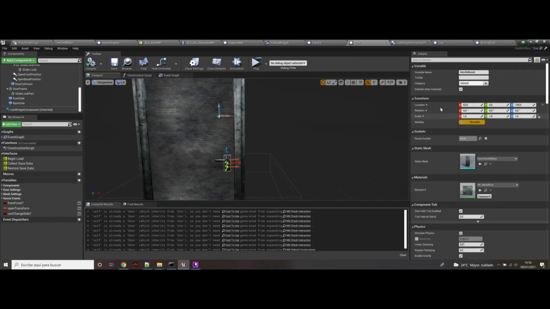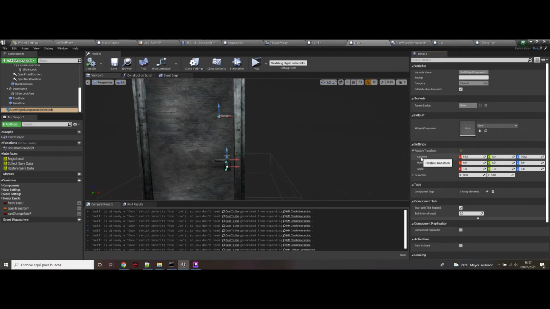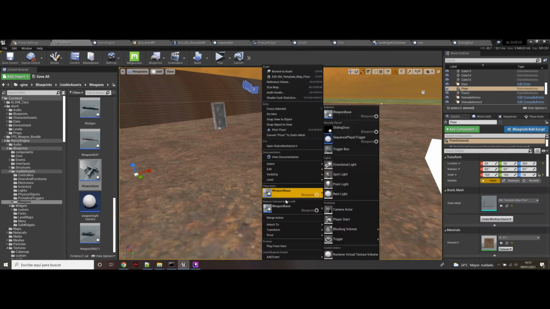You see here that it has the transform. It has a relative transform that is 83, 0, 100, okay? So I will copy this, and I will go to my use widget component. Let's say here, in relative transform, location, I'm going to paste, and that's it.